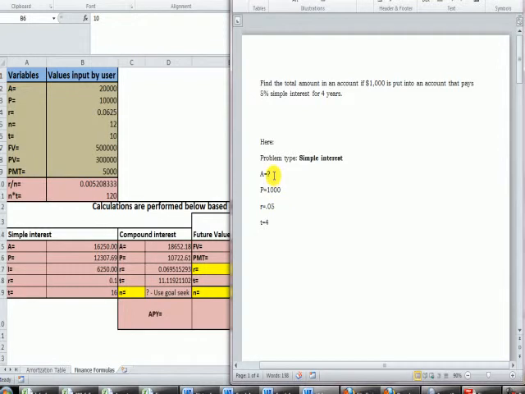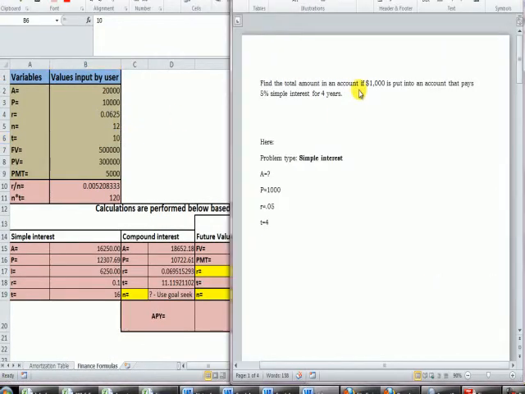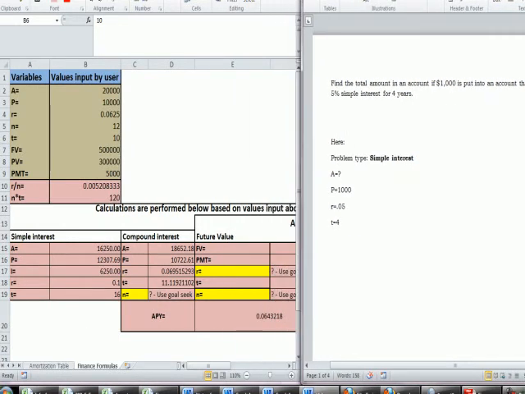You can read through the problem yourself. You're looking for A, and it's a simple interest problem. The values you know are P is 1,000, R is 0.05, and T is 4. Let me click over here real quick. Let me try to make that so you can still see it. I think that also works.